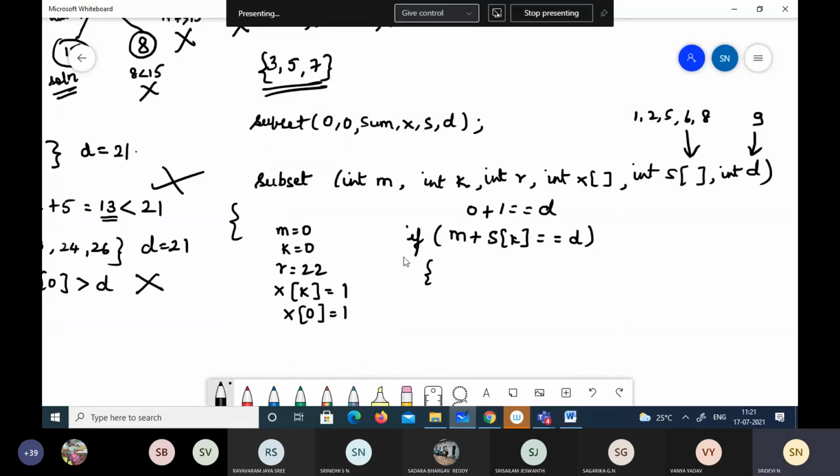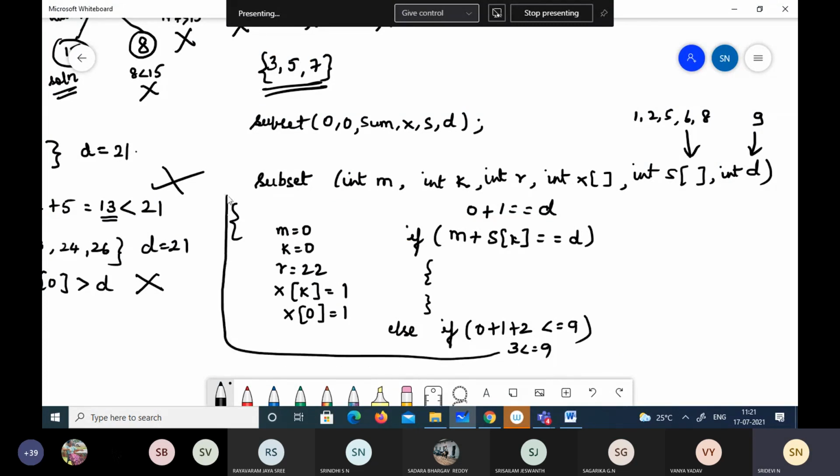Yes. So if we are not able to execute right now, we came to the else part. There we have one more if, where we are just adding 3 elements and checking whether it is less than or equal to 9. Yes, 3 is less than or equal to 9. In that case, this function is called again. Recursion.